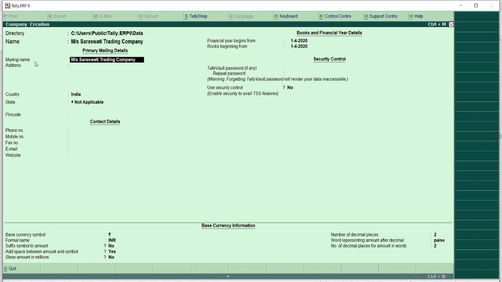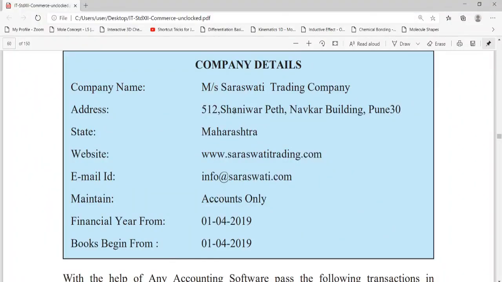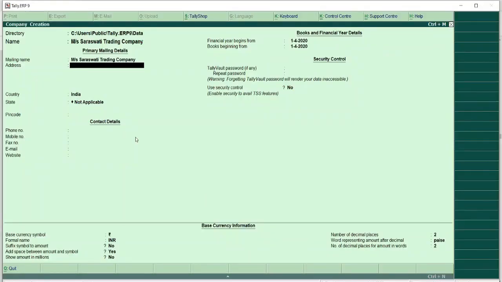Here the mailing name can be same or you can change the mailing name. Then the next field is address. Let me check the address. The address is 512 Shaniwar Pet, Navkar Building, Pune. So I will type the same address here.